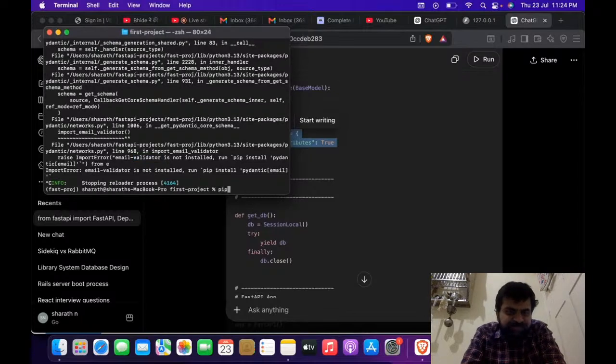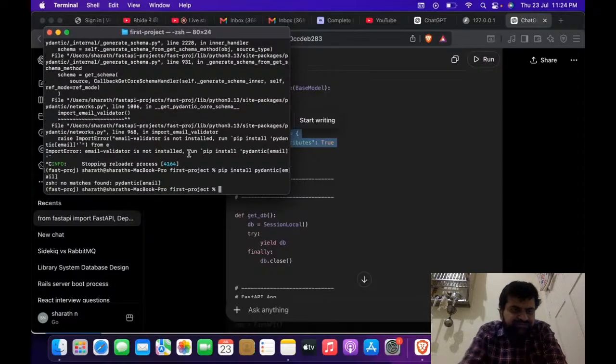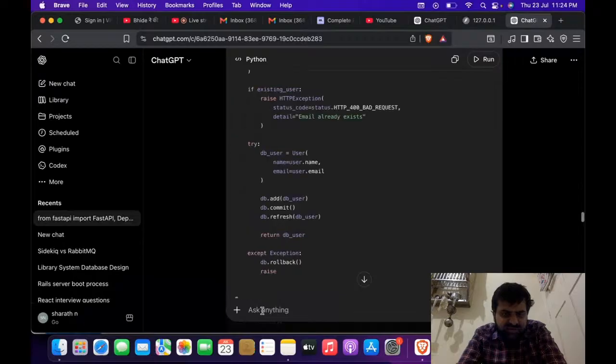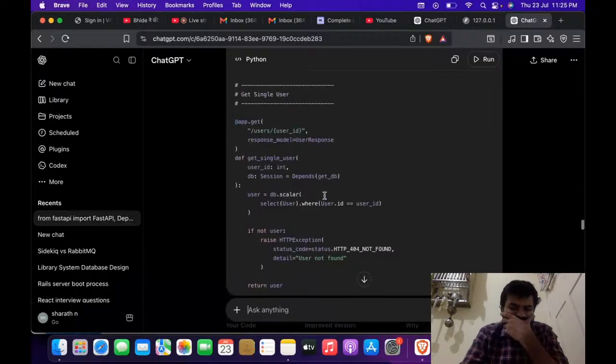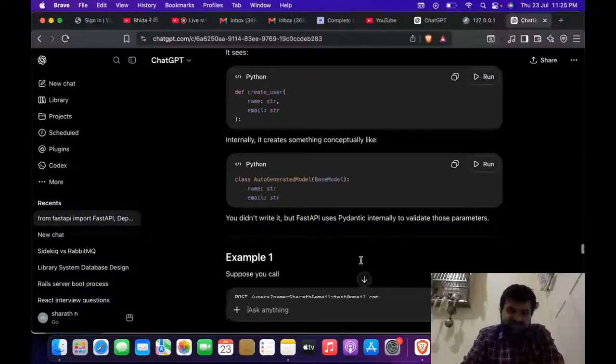Pip install pydantic email. Let us try to run this. What is the error? My laptop is too slow today. Please forgive me.